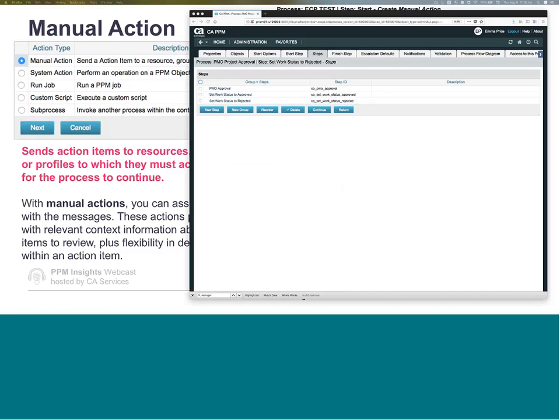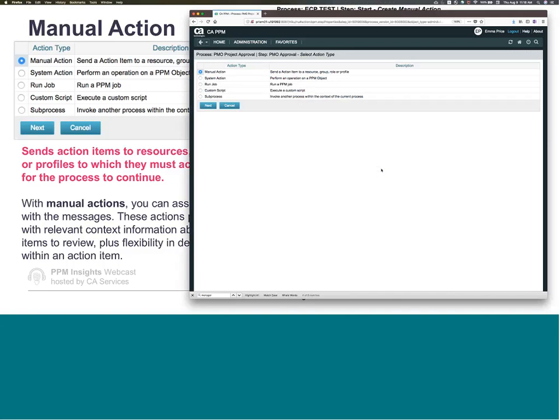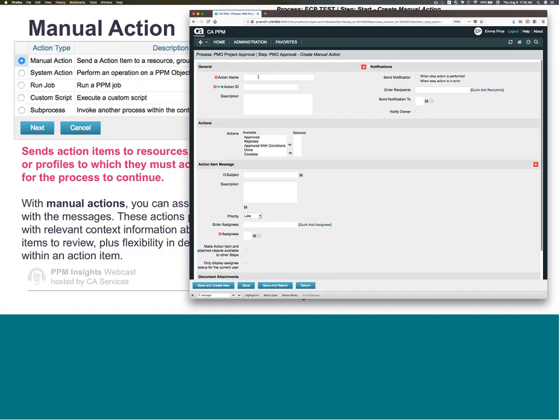Our manual action is going to be in that PMO approval because, again, manual actions are sending that action item. So we're going to go back into the PMO approval, and I'm going to click New as an action. You can see here the screenshot is the same. I'm going to click Manual Action, and let's name this Send AI to PMO.